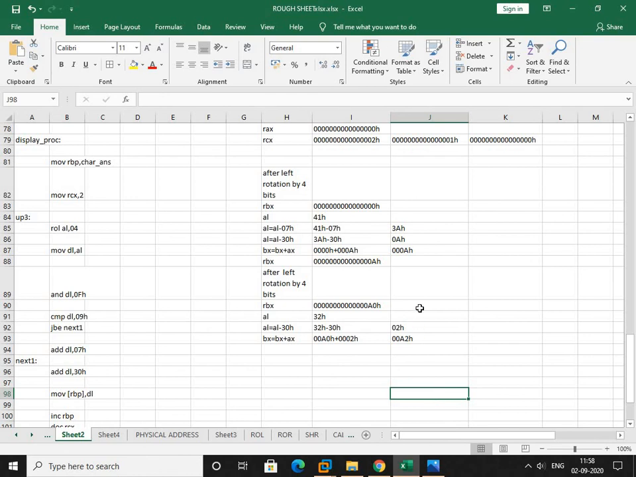I hope the concept for accept and display has become clear. In display also, for the numbers which are greater than 9, we are going to first add 7 and after that we are going to add 30. Always keep it in mind, in accept we do ASCII hex to hex conversion. In that we compare with 39 and we subtract 30H from the values. In display we convert hex to ASCII hex. We compare with 9H and we add 30H to that number.